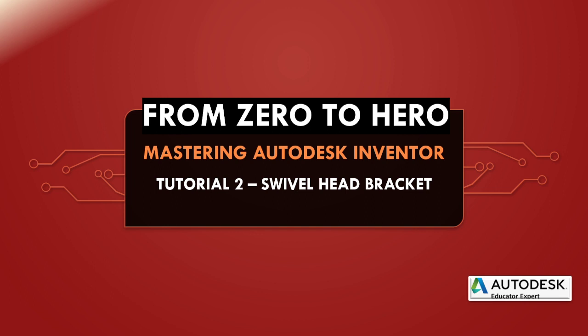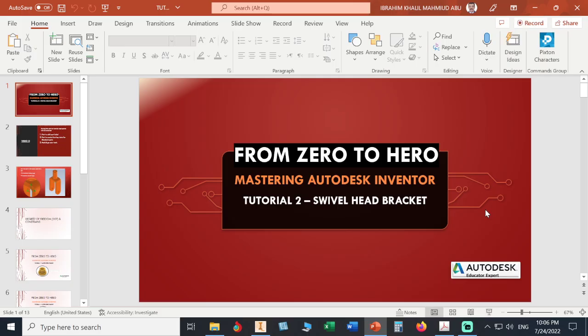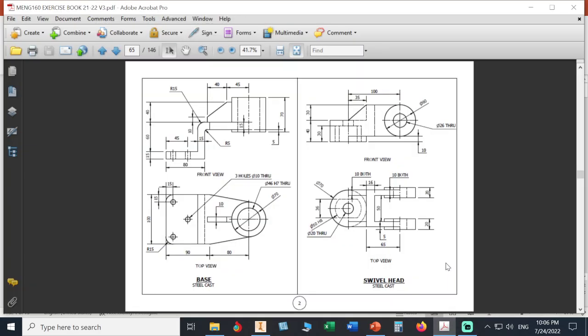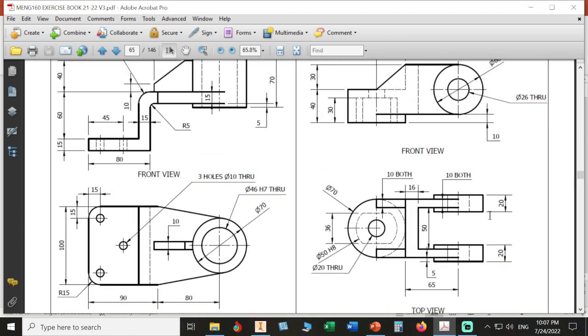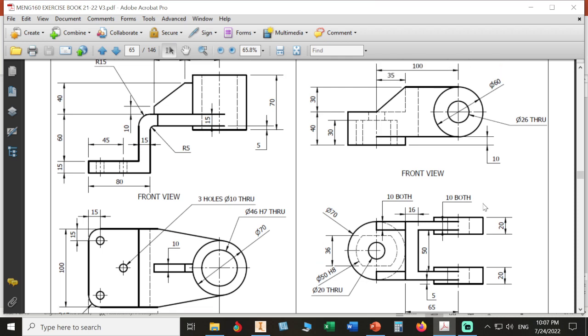Hello everybody, welcome back to our tutorial from zero to hero, mastering Autodesk Inventor, and we are in tutorial 2, Swivel Head bracket, and we'll start modeling our part. In this video, we work with the Swivel Head part. If you look at this part, it seems complicated, but when you study it, which means defining the primitives that it consists of, it will be easier.